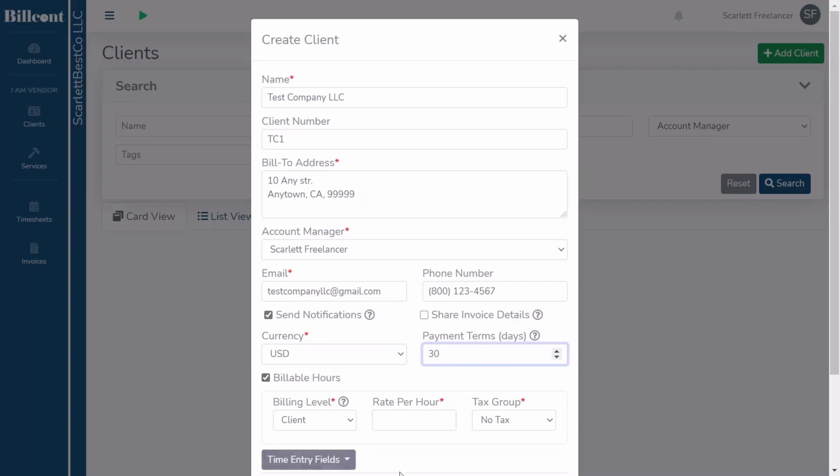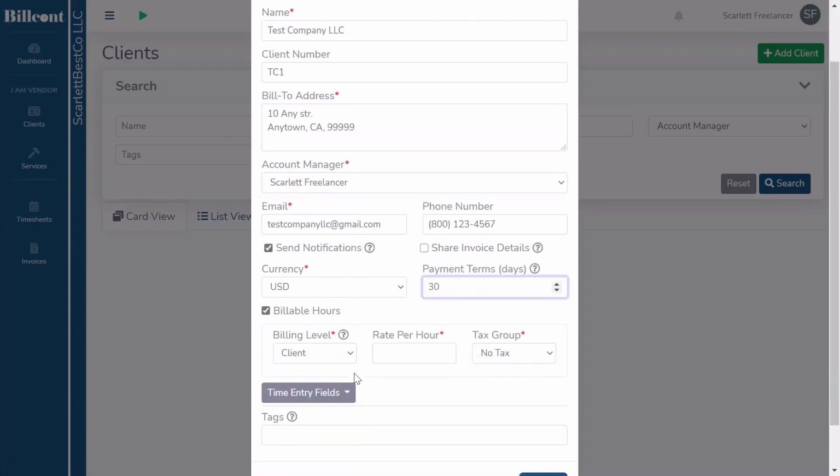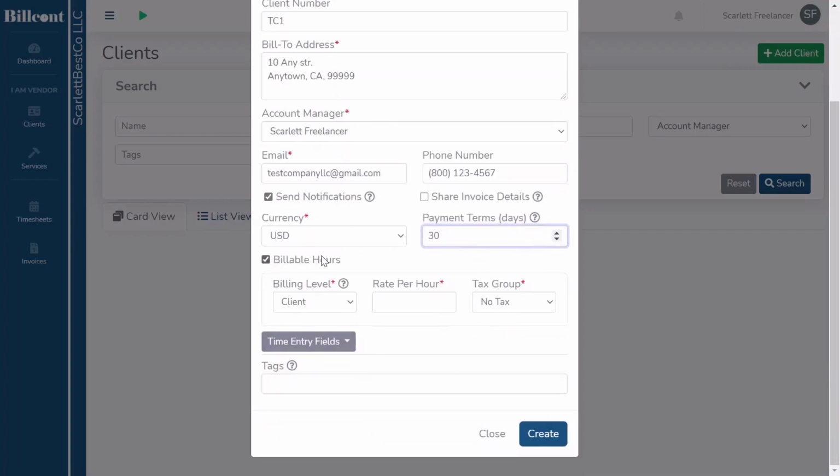The next section is related to the time entries which will be entered for the client. You can choose whether hours entered for this client are billable or not billable. In the Billing Level field, you can choose from which level Billcont is going to take billing rules like rate and tax group. If you choose Client here, you will need to indicate the rate and tax group. In this case, all hours entered for this client will be billed using this rate.